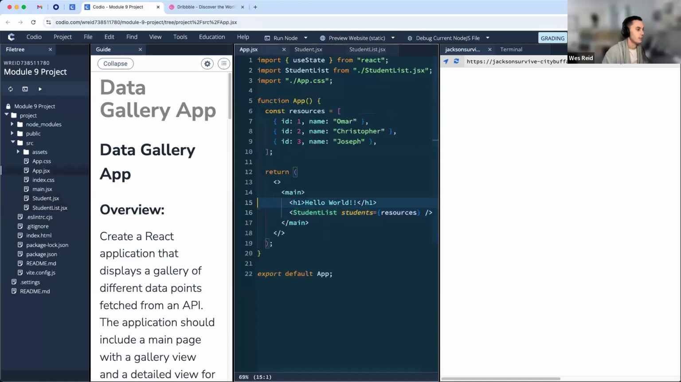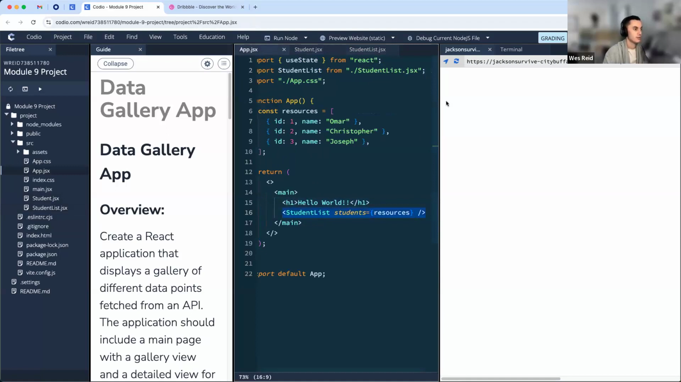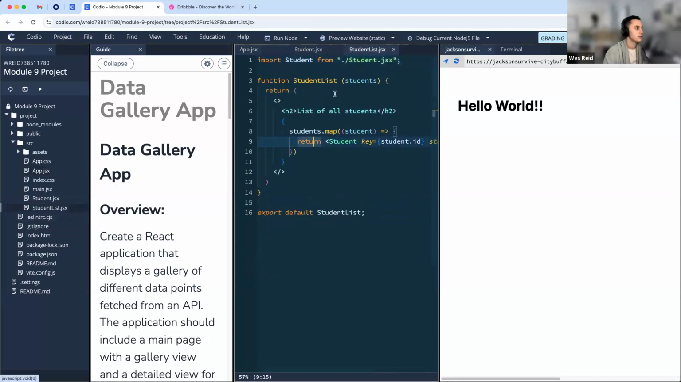All right, so we have our app. Should have hello world here. Great, we import student list from studentlist.jsx. This word is starting to look like nothing to me now. It's all starting to look the same somehow. We're now pulling in student list.